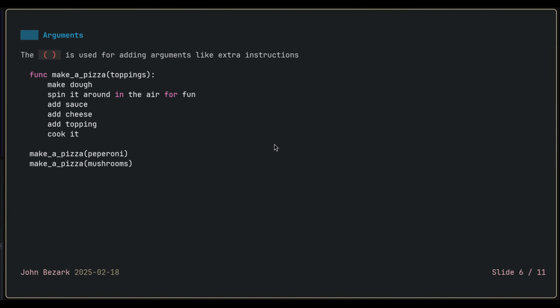So then when we are making our pizza, we would have the dough part, we'd spin it around, we add the sauce, we add cheese, and then we can add the toppings, and we can add whatever toppings we specify when we call the function, right? So first we declare the function, where we outline all the steps that are required to do it, and then later in our code we actually call the function. That's when we say, hey, go do the thing, right?